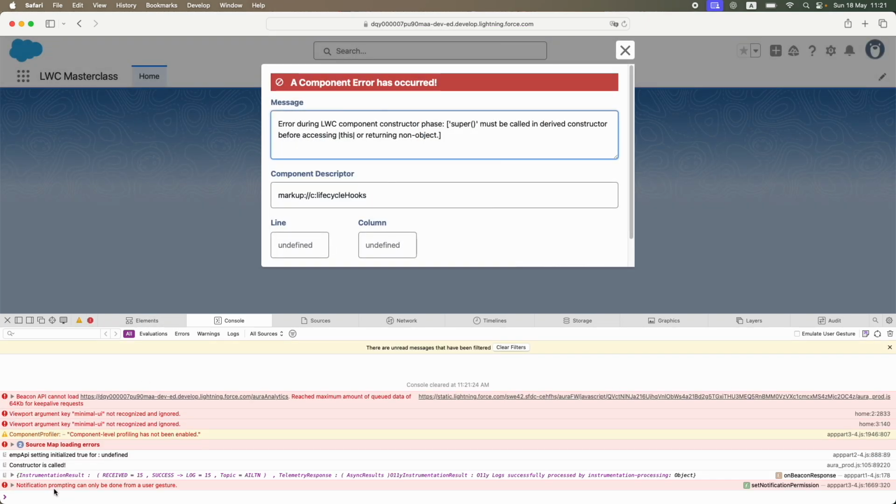See, constructor is called, has already come, but immediately you have received an error. Right now there's a problem here. What's the problem? It says error during LWC component constructor phase. Super must be called in derived constructor before accessing the this or returning non-object. What is this error? It does not tell you anything, but I'm going to tell you about it.